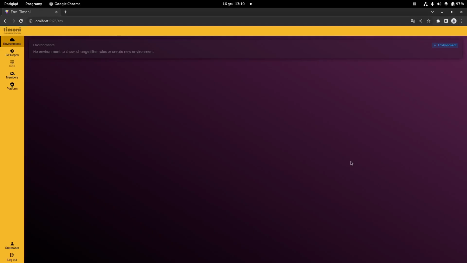I will present how to run a Python application using the Django 4 framework on the Timoni platform. I need a Git repository where I can place the files of my application. To do this, I open the Timoni management panel in my browser and select Git repository from the main menu.